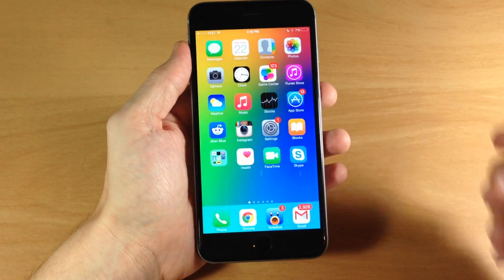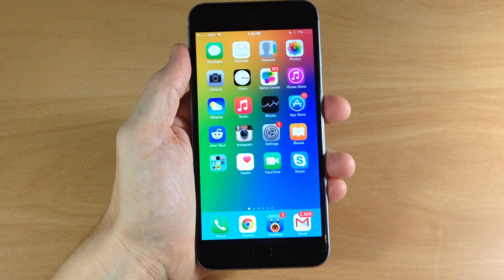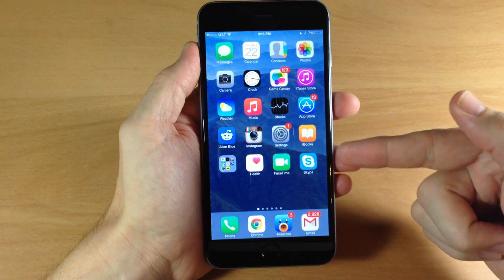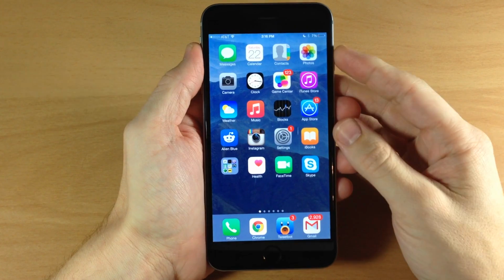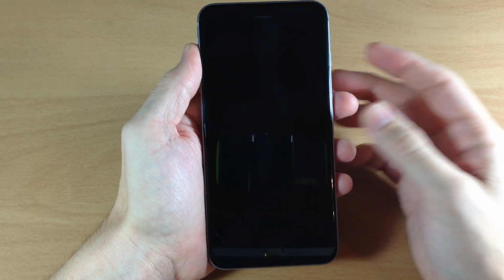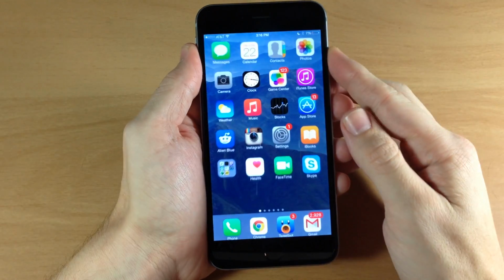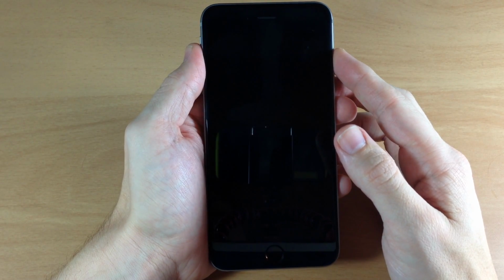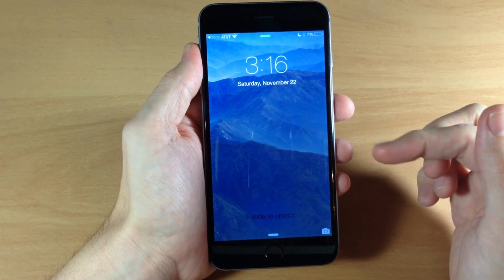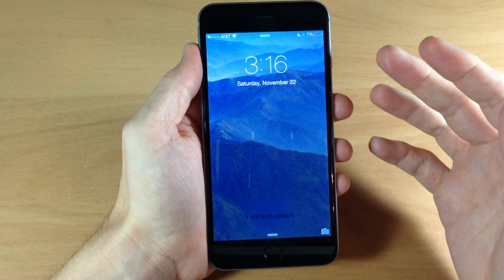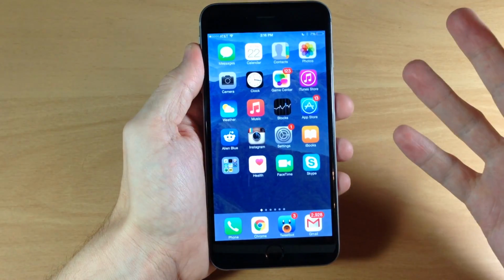So now when we go and we shake our device, you'll see that it's actually going to change the wallpaper right here. So now we have mountains right there on the springboard. And then if we go back here, you can see if we stop playing that song, you can see that it's also taking effect on the lock screen as well, which is a really nice picture. It's decently high quality, so I think it looks pretty good.